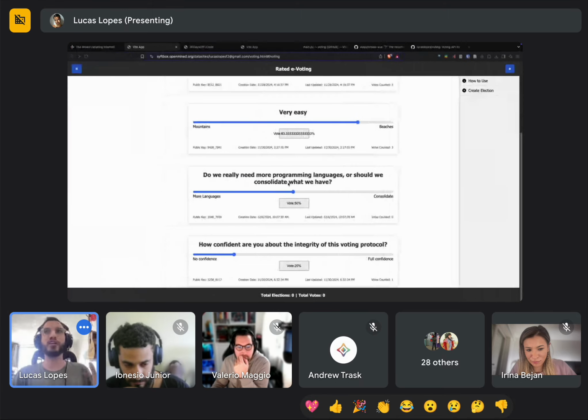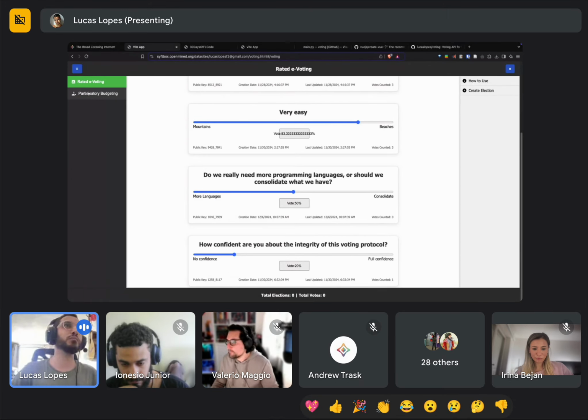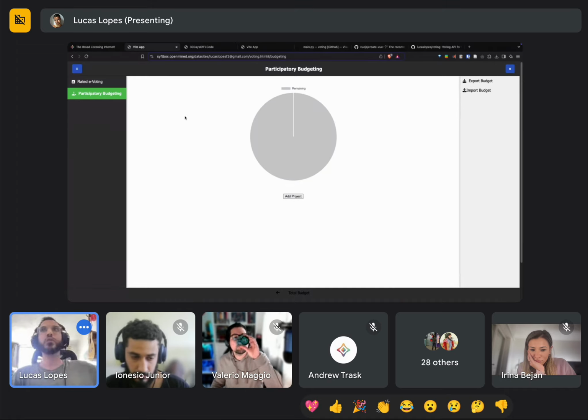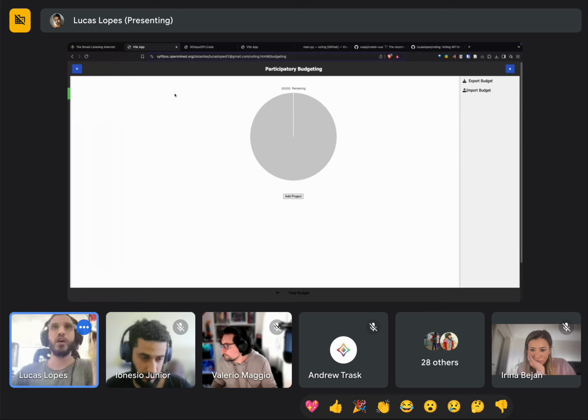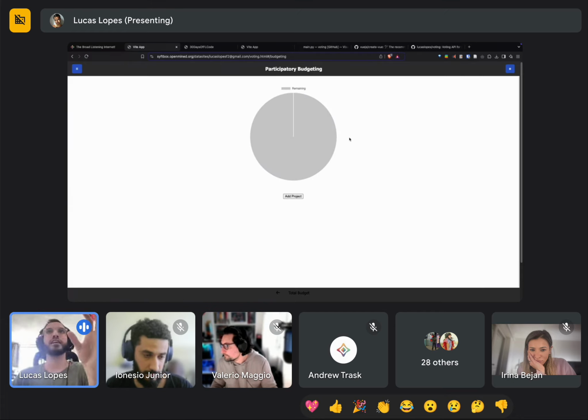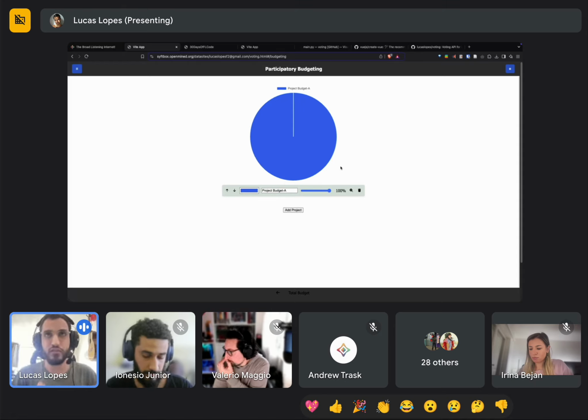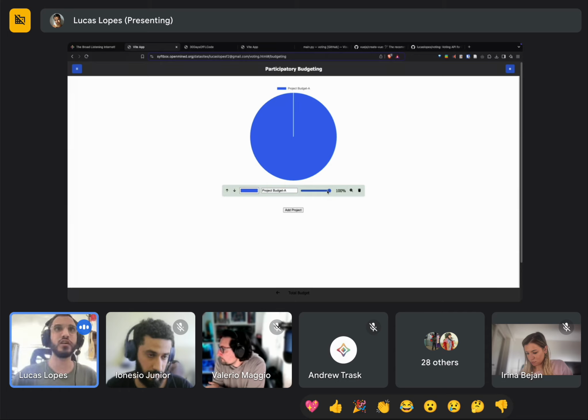Now just a sneak peek of this new app that I'm creating, a participatory budgeting one. The idea here is to have this pie chart, by the way, where you can create projects and budgets. The interface is quite simple. It's everything running on just sliders, as in the other rated voting app. But here we also have this rank of projects.